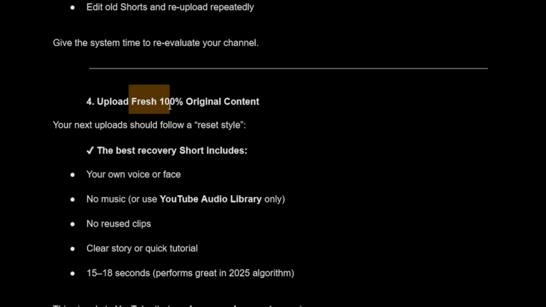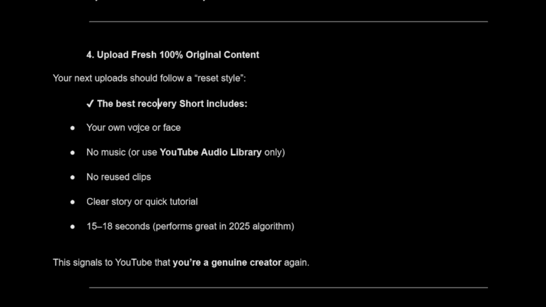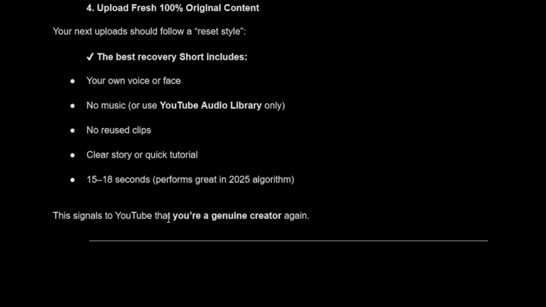Next is to upload fresh and 100% original content. Your next upload should follow a reset style, and the best recovery short includes your own voice or face, no music of course, no reused clips, a clear story or quick tutorial, and 15 to 18 seconds, which performs great in the 2025 algorithm. So this signals to YouTube that you are a genuine creator again.